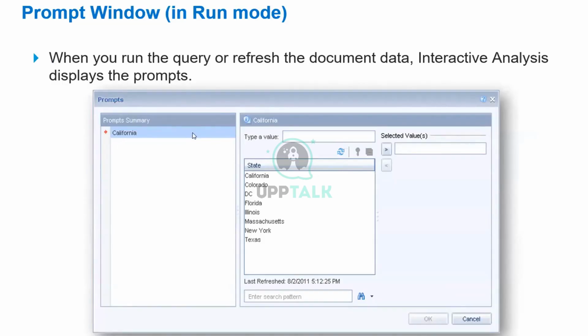When we run the report which has prompts, if you see here, there is a red arrow. That means it is a mandatory prompt. We must give some value to run the report. Otherwise, if you see here, the Run button is disabled. If you give some value, then it will be enabled. We can click on that and run the report to see the report. That is a mandatory prompt.